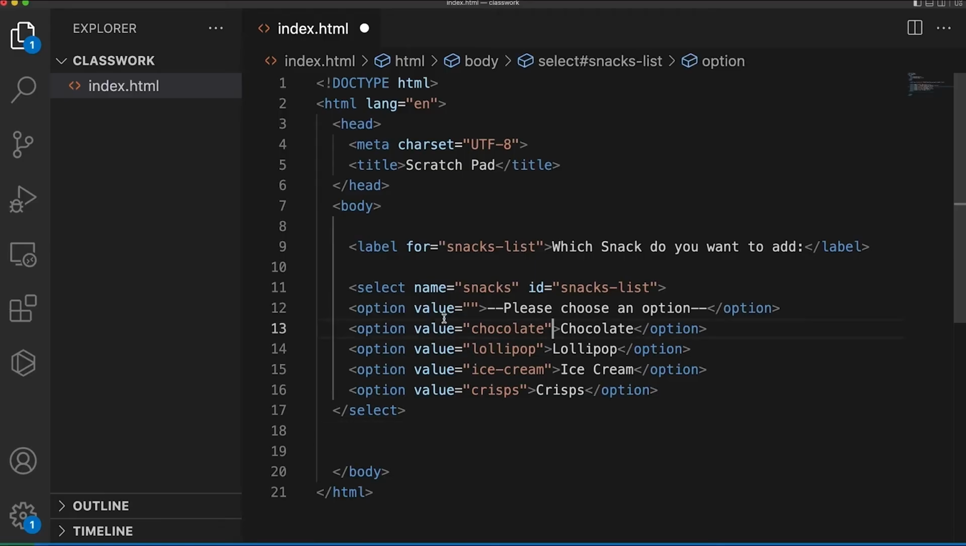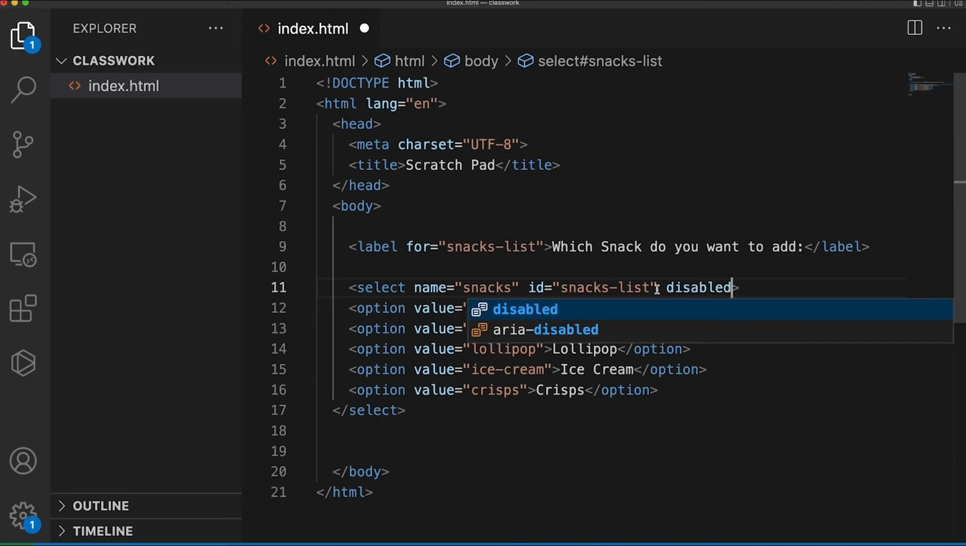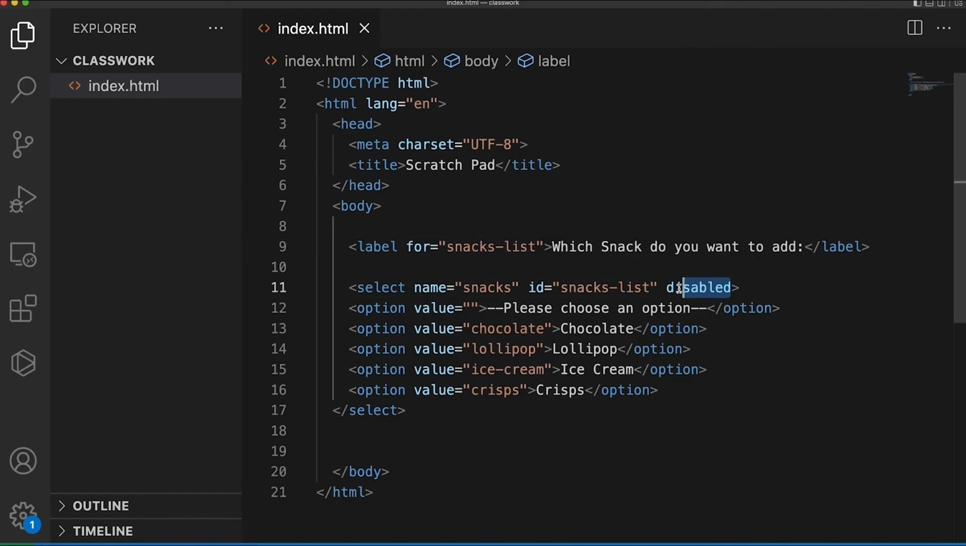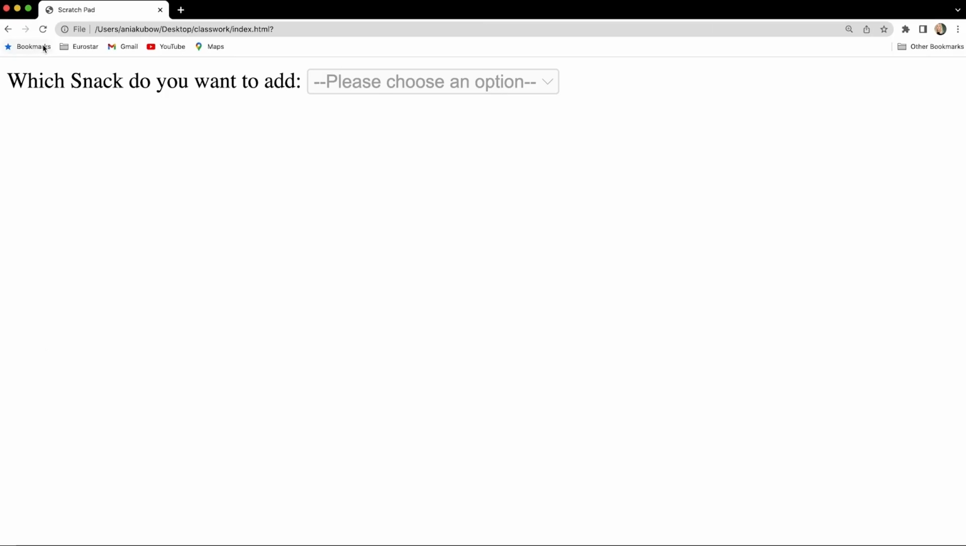On the select element itself, we can have many attributes. Some of these include the disabled attribute that looks like this, the required attribute, or the multiple attribute to be able to select more than one option.